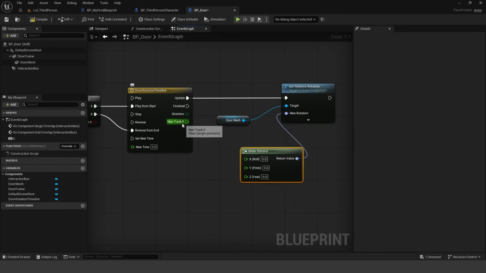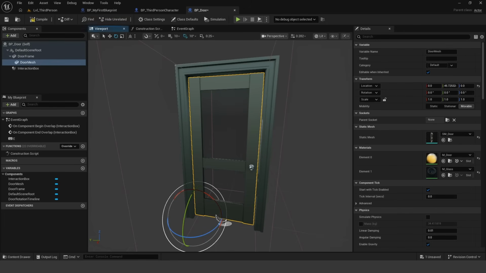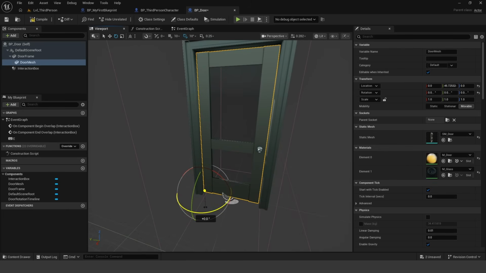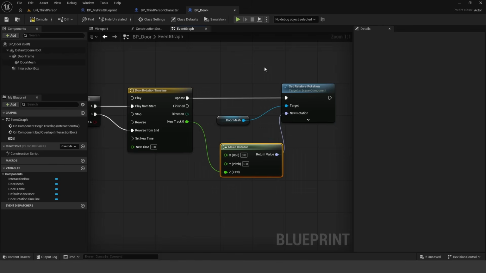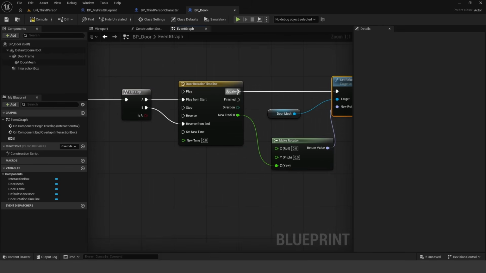In this case, we only want to affect the Z value because we only want to rotate the door on the Z axis like this, okay? So we're going to plug in this new track 0, the output, into the Z, and that should update the relative rotation over here every frame when this timeline is getting called.